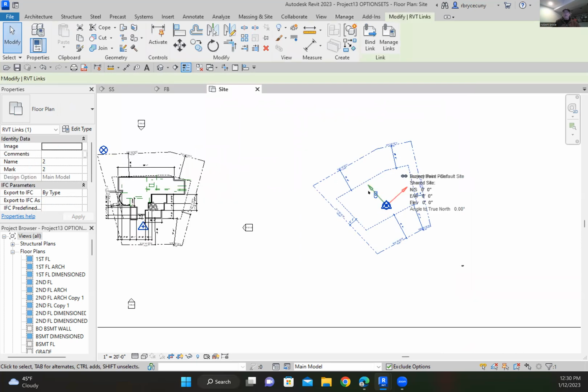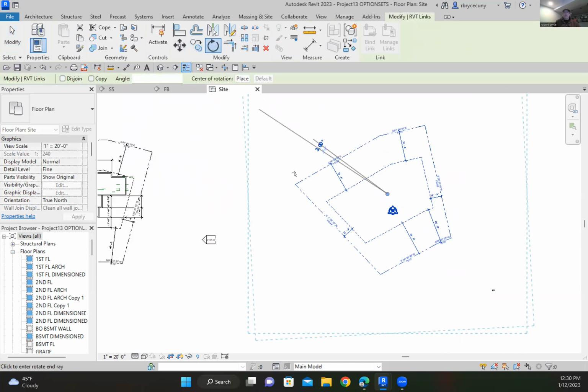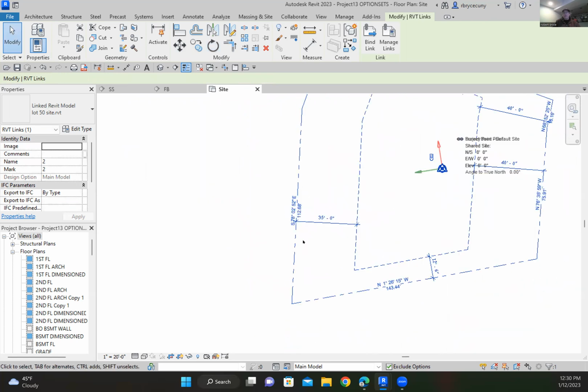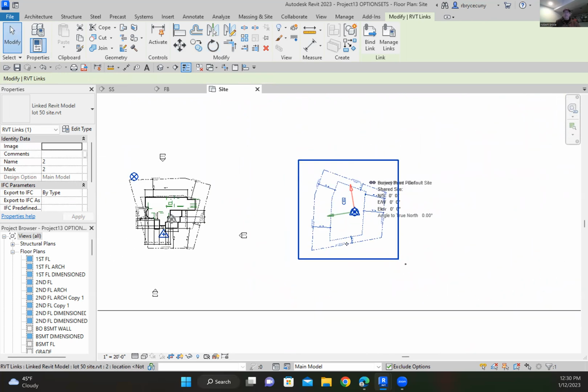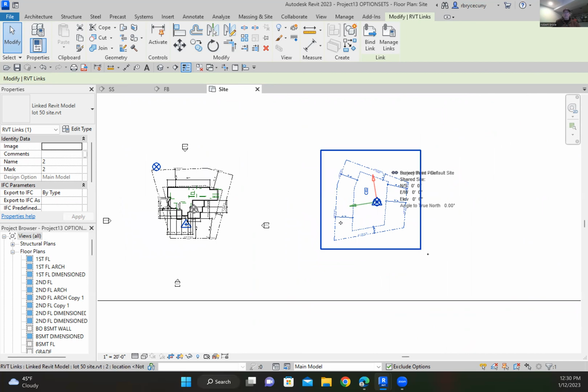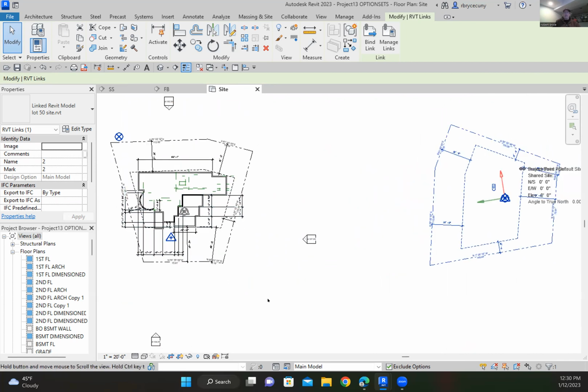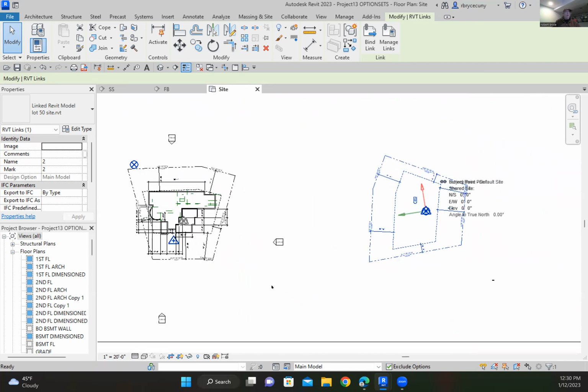And then I can rotate this. Now see, this is easily rotated, and the bearings don't change because it's a linked file. And that works best for me, and then I can rotate it around right on top of the house. So that's my solution to get the site and the architectural plan oriented together.